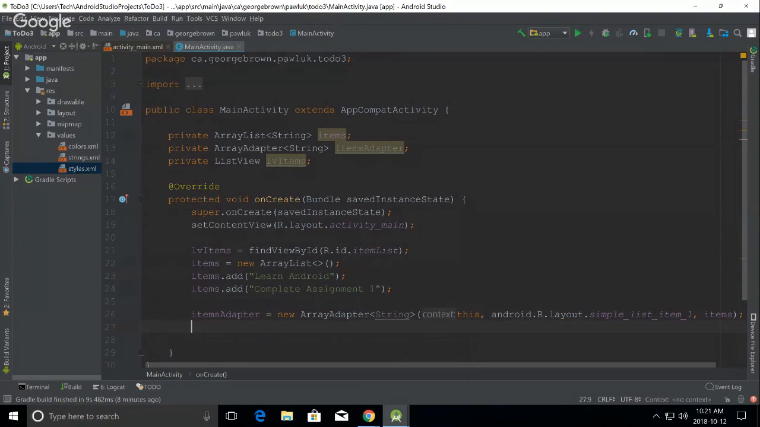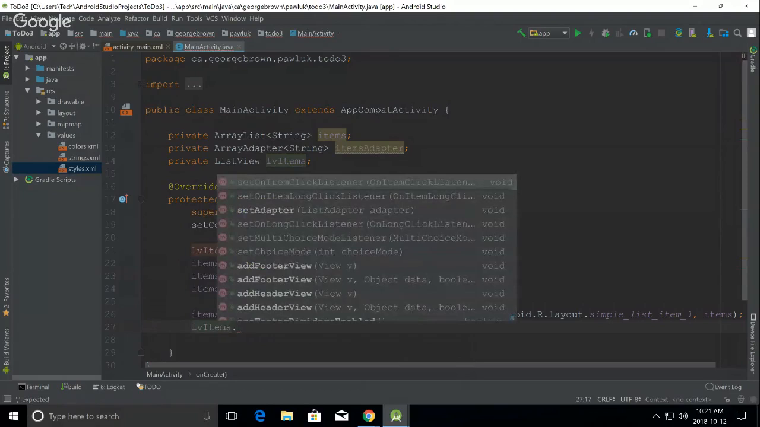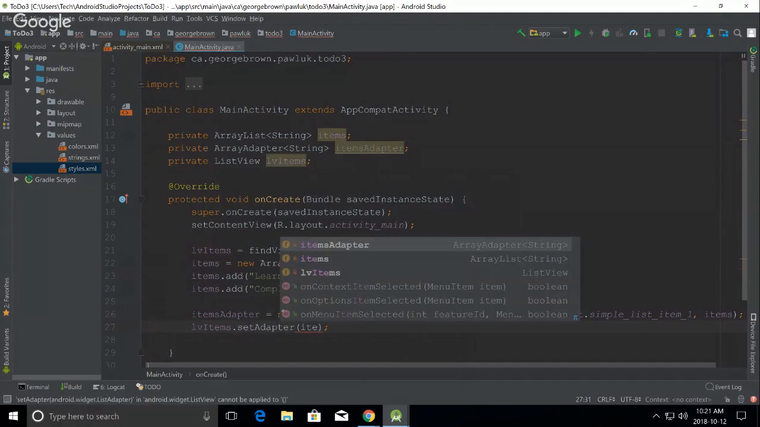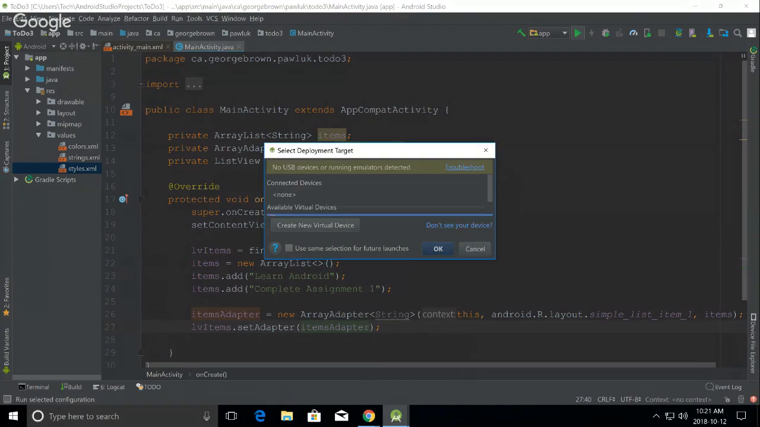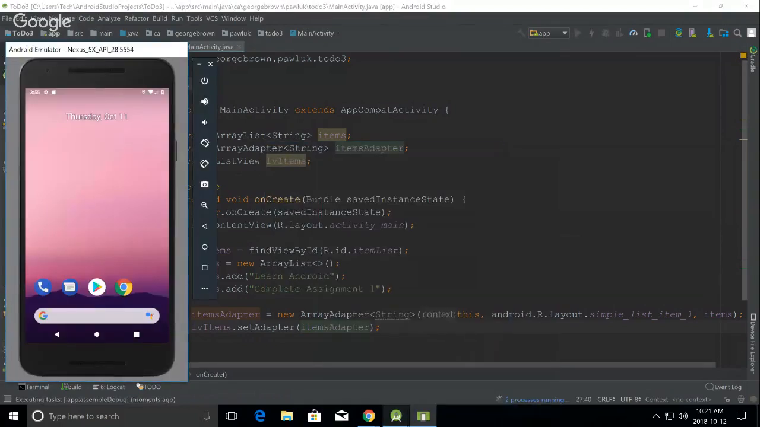When we have adapter, then we can tell the list that that's the adapter for the list, right? So set adapter items adapter. If we run this code right now, we should see our first two elements displayed on the list. Let's do that. This building takes a few minutes.